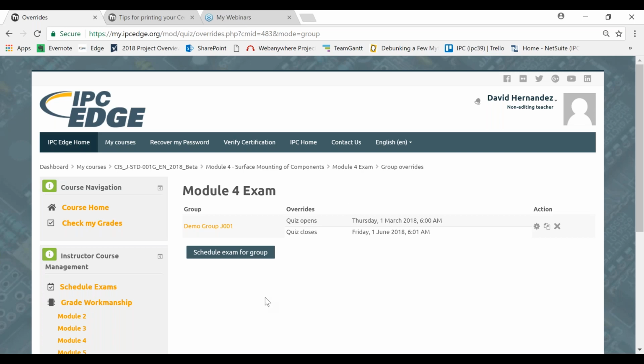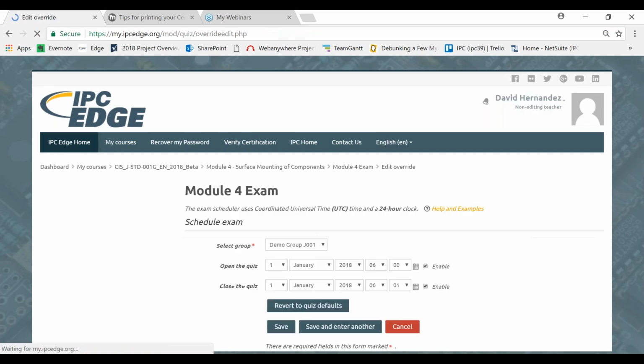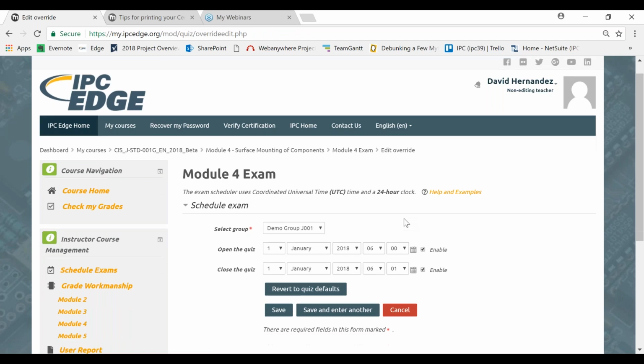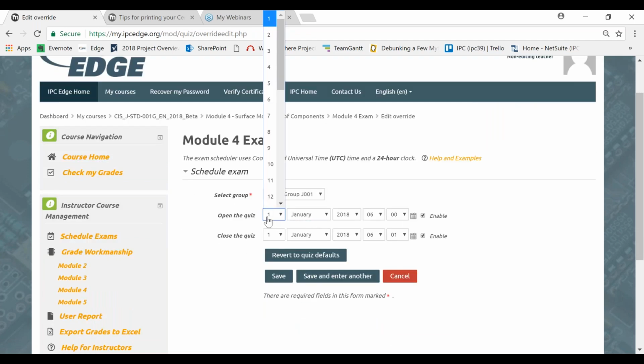If you wanted to schedule an exam for a group, all you have to do is click schedule. So you can look at any exams that have already been scheduled. If you wanted to schedule another one, you can click schedule exam for the group. You can pick the date and the time that you want to unlock the exam, and then the date and the time where you want the exam to relock.